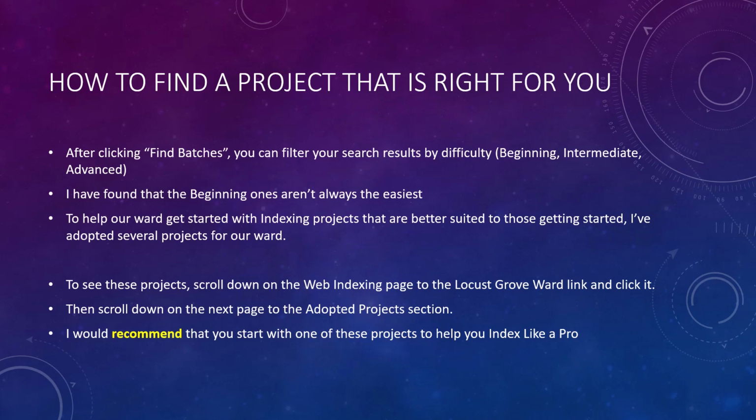So to help our ward get started with indexing projects that are better suited to those beginners, I have adopted several projects for our ward. To see these projects, scroll down on the web indexing page to the Locust Grove Ward link and click it. Then scroll down on the next page to see the Adopted Projects section. I would recommend that you start with one of these adopted projects to help you index like a pro.